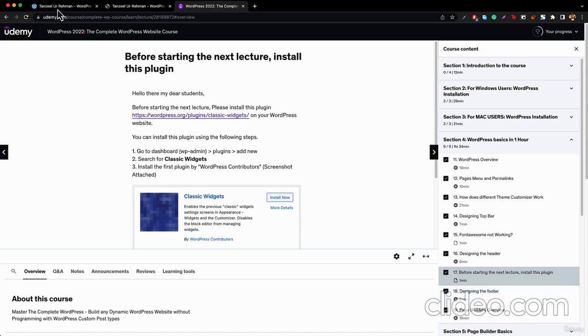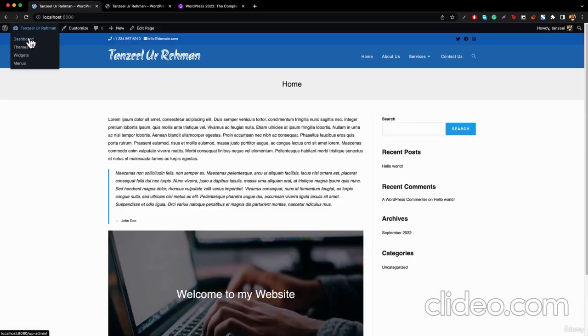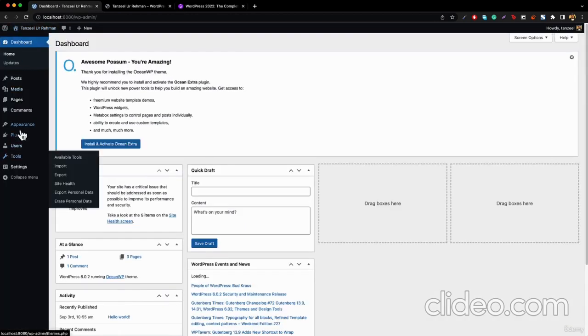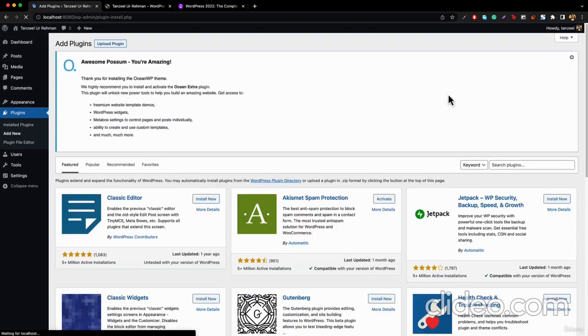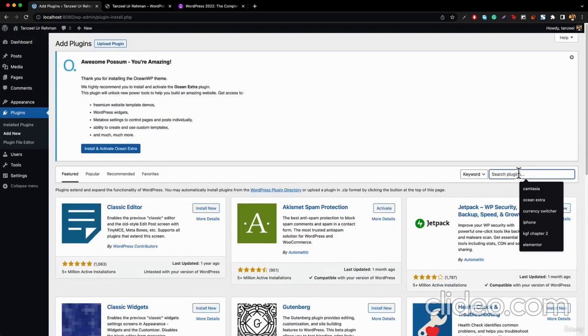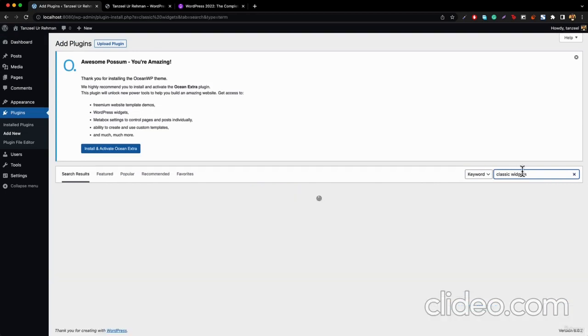So we will go to the website. Now we will go into the dashboard, and we will go into the plugins and hit add new. Now we have to search for this plugin, which is going to be classic widgets. Alright, and now we have to hit enter.